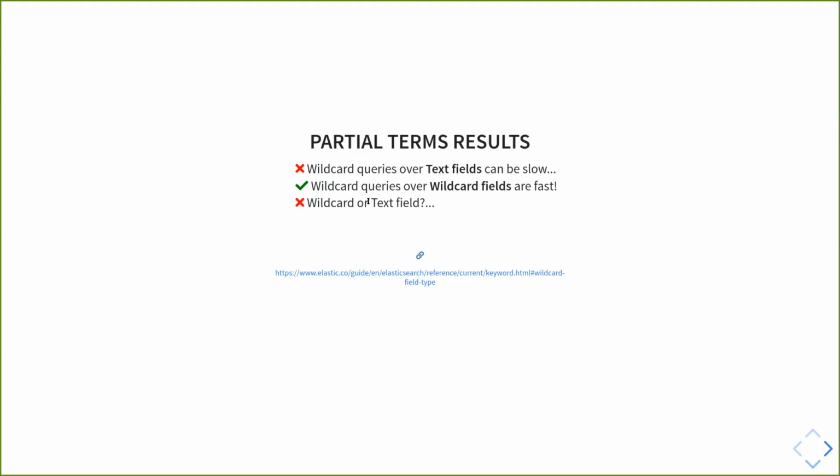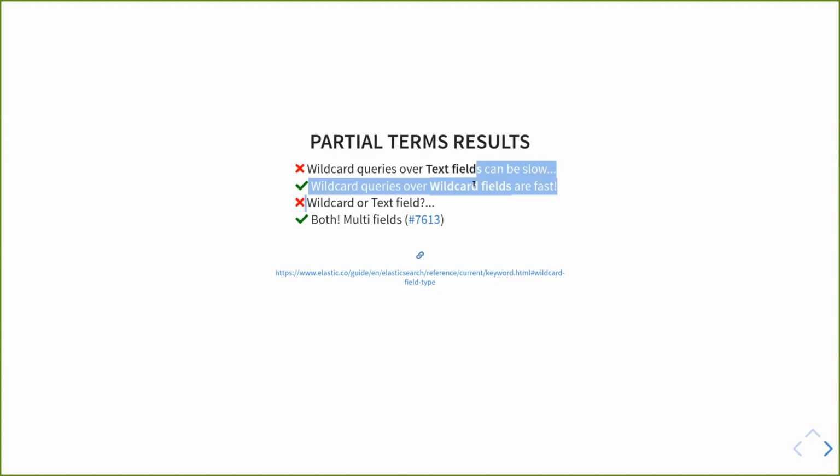And each field indexes the content in a different way. So if we were going to use the simple query string or a wildcard or text field, is it going to be the same results? No. So luckily, we can actually use both fields. This is called multi-fields in Elasticsearch. You can actually index the same field in multiple ways.